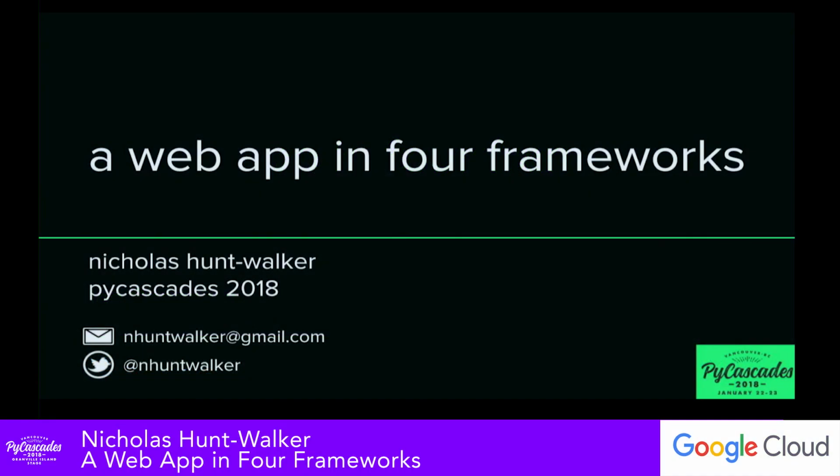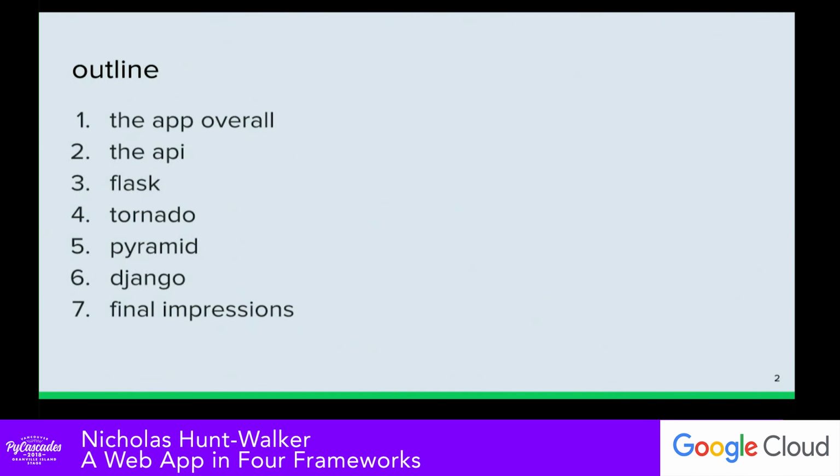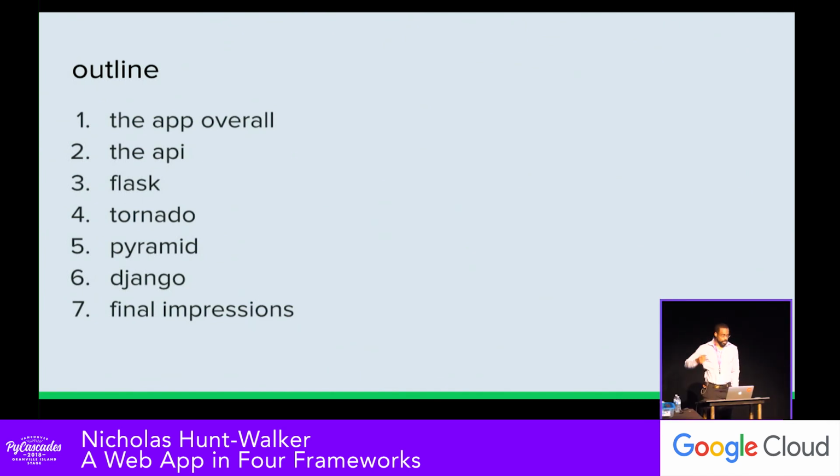Let's talk about web apps. So here's the outline of my talk overall. I'm going to talk about the app that I built, the API for that app, and then I'm going to talk about each framework that I chose individually. And then I'm going to give some final impressions of what I learned while I did this whole exercise.